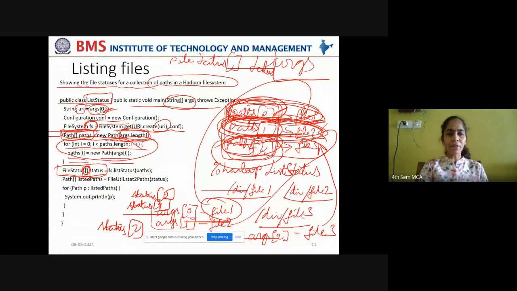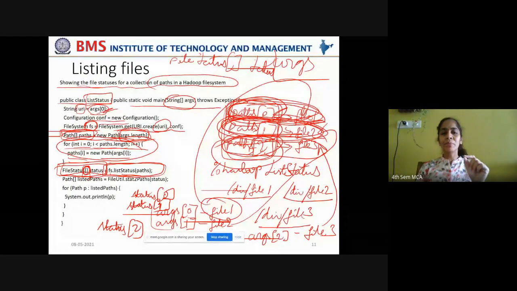Okay, so here you are creating the file status array and you are listing out all the paths. See the usage of the listStatus method here. You are using the FileSystem. Observe what I'm circling here: the FileSystem method listStatus is being used here by passing all the paths as parameters, right?